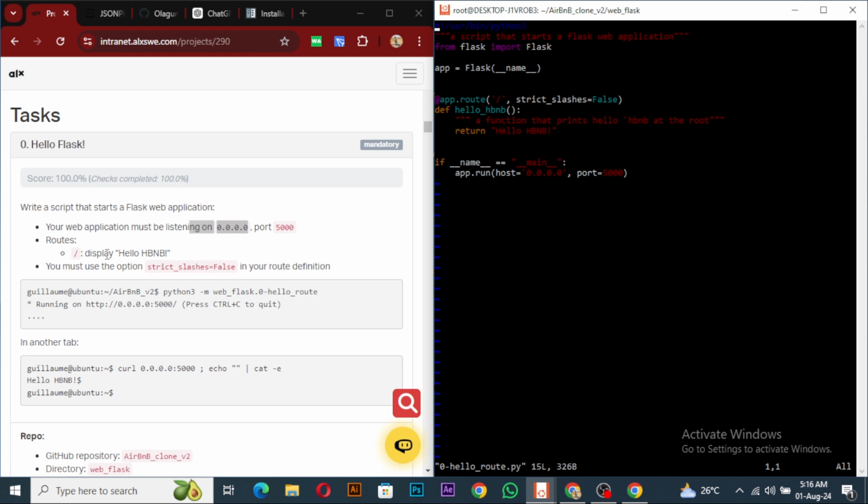So basically that's it, and then we are supposed to have one route, which is the root route that displays Hello Airbnb. So the first thing is we create a script, we import from flask the class Flask, and we create an instance of Flask, which is app equals Flask, and this __name__ is a default name that makes Flask able to know where to get our templates and know how to render it.